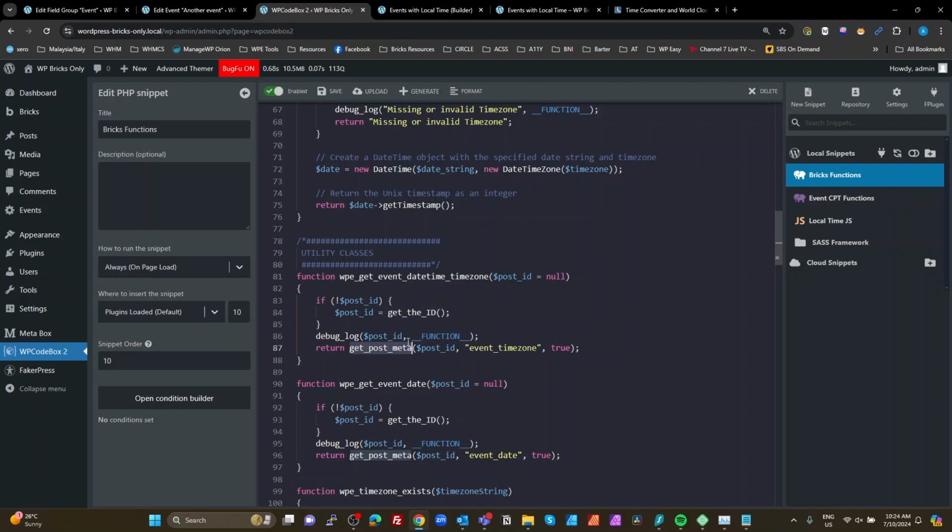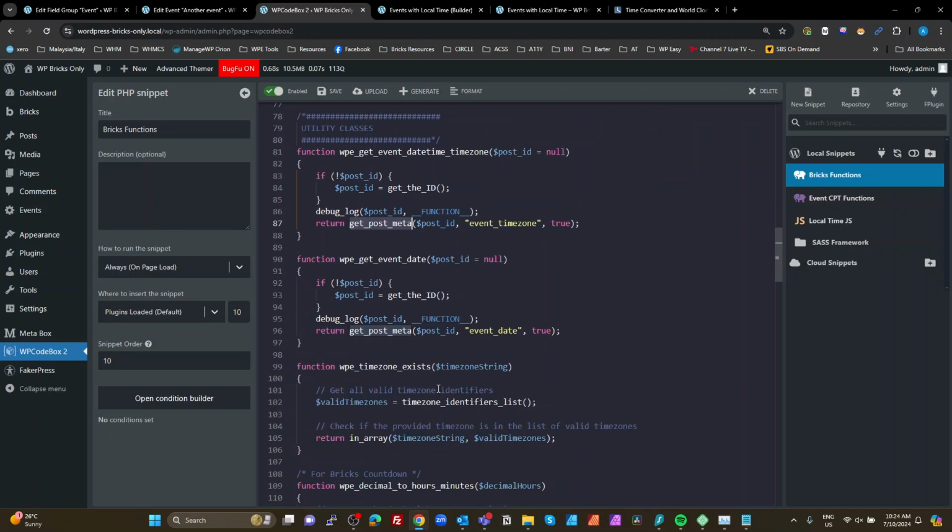Because these are simple values, MetaBox just stores them as standard meta values. We can just use get post meta. We don't have to worry about whether MetaBox is enabled or not for that. So we can set this all up, and if we disabled MetaBox, it would still work. Actually, no, it wouldn't, because the Bricks query loop requires it to happen, but it's not going to throw any errors or crash the site. So basically, utility functions to get those existing.